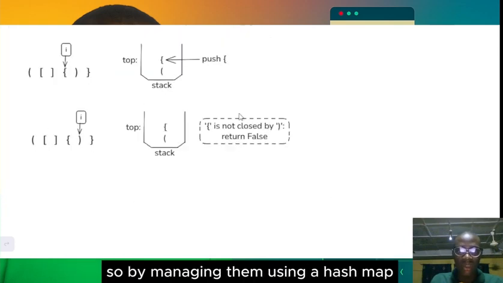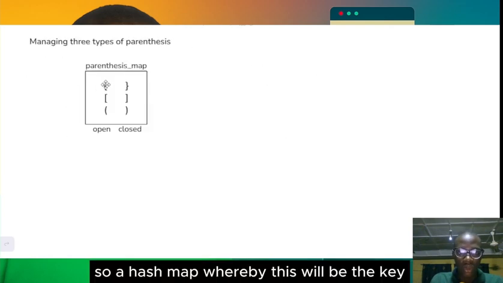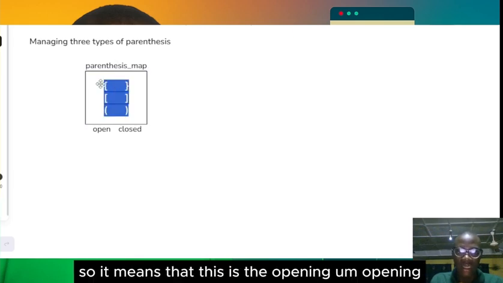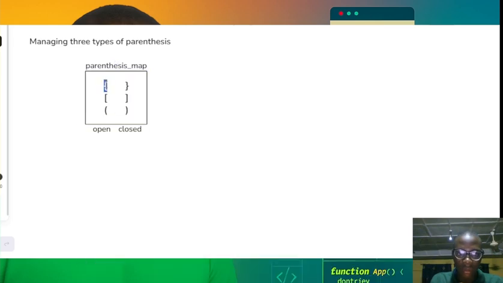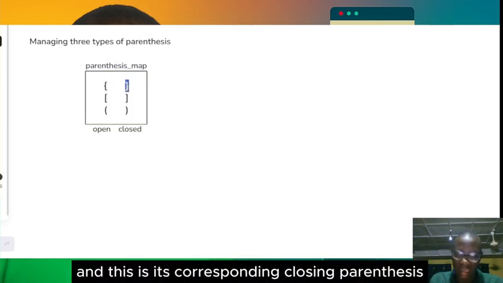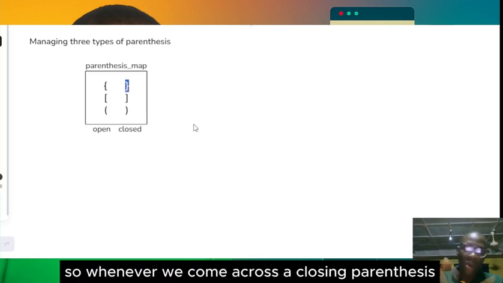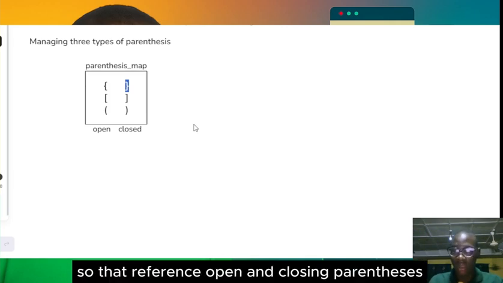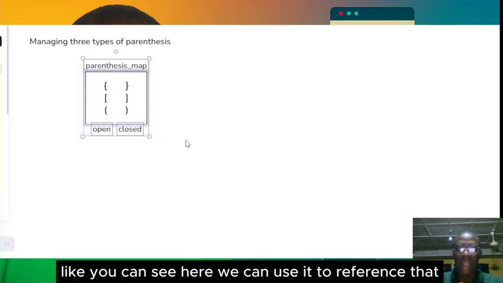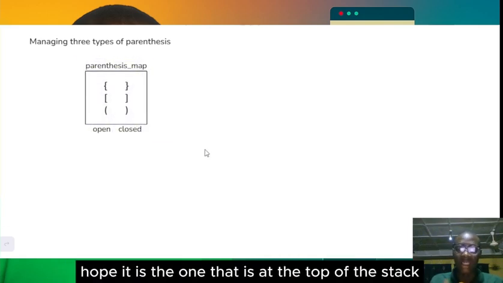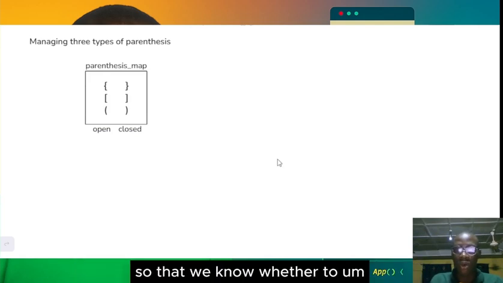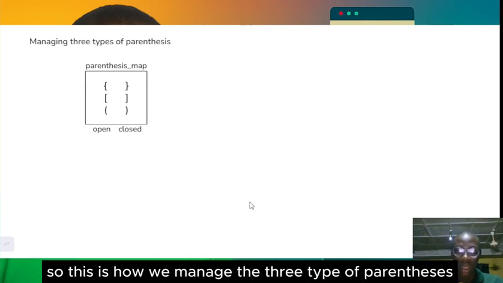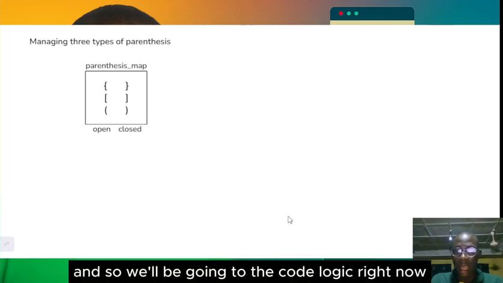We're managing them using a hash map, whereby this will be the key and this will be the corresponding value. So it means that this is the opening parenthesis, and this is its corresponding closing parenthesis. Whenever we come across a closing parenthesis now, we can use the hash map as a reference between opening and closing parentheses, like you can see here, to check that it matches the one at the top of the stack, so that we know whether to move on or to return false. So this is how we manage the three types of parentheses. And so we'll be going to the code logic right now.